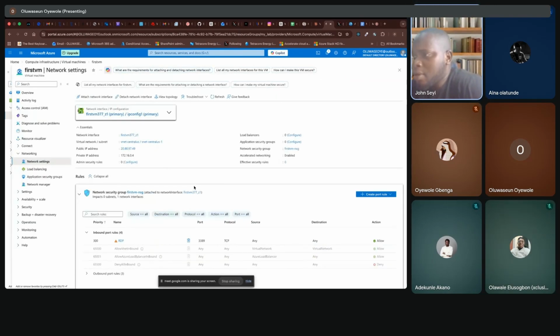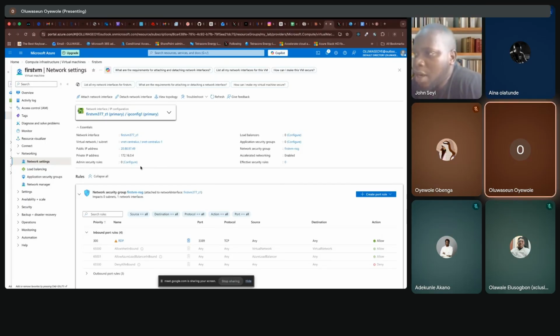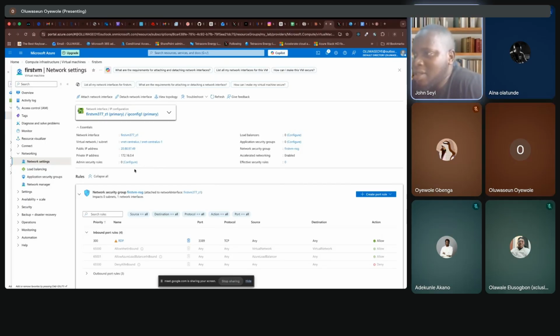Okay, good. Let's look at the resources you created and the virtual machine. You have your network interface, fine. You have your NSG, correct. You have your virtual network, and you have your subnet. Thank you very much. Click on the virtual network.